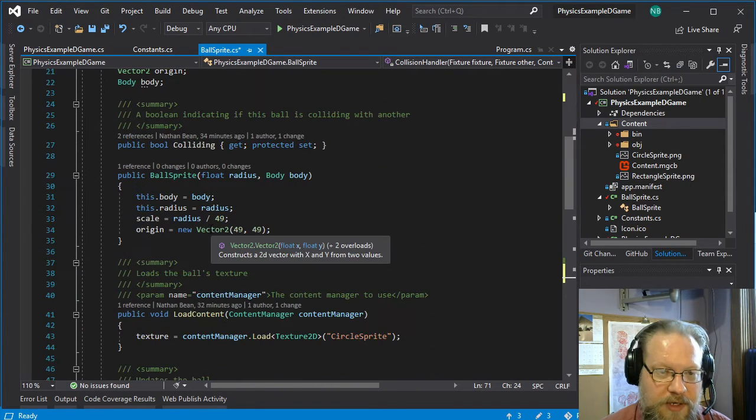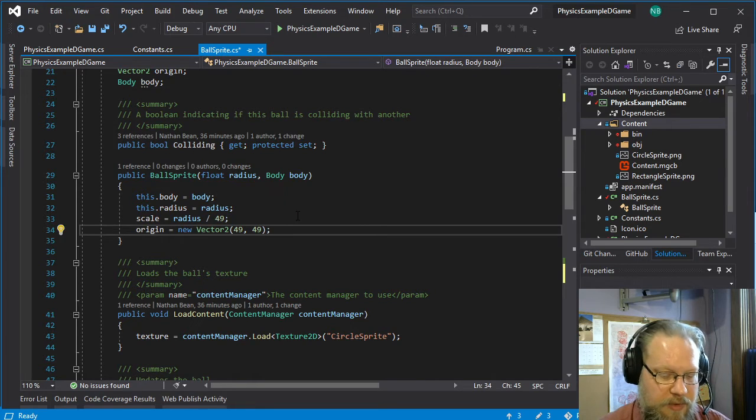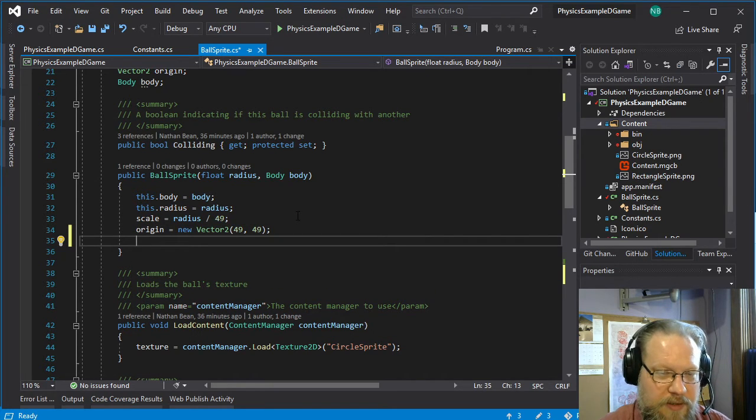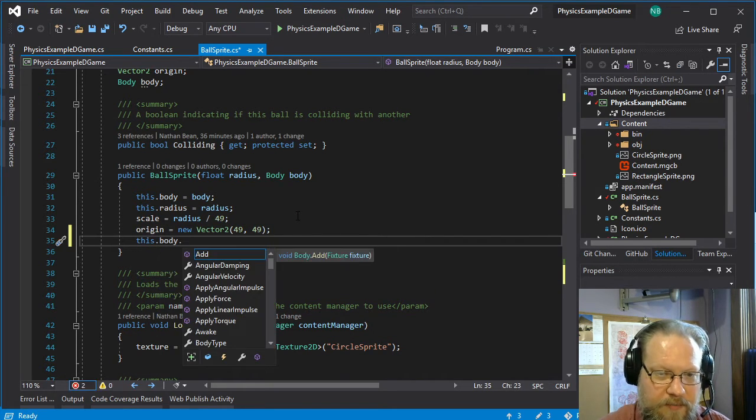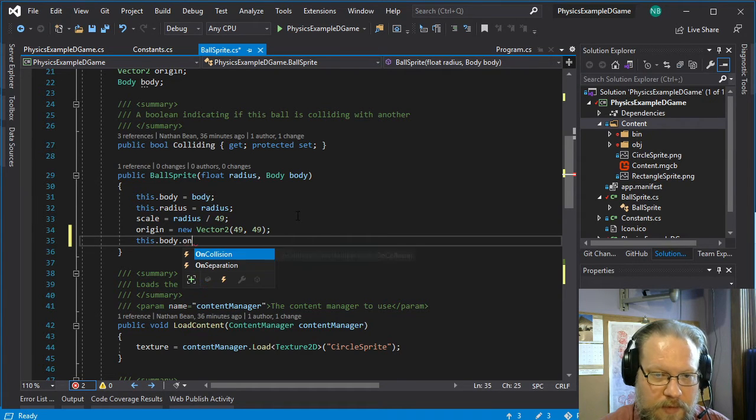But up here in our constructor, we're going to go ahead and apply that event handler. So this.body on collision, we'll add our new event handler.